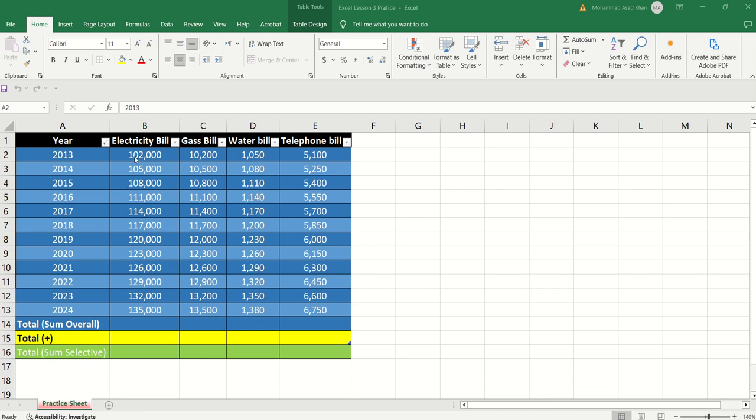The parameters I have taken are all mock values: the electricity bill, the gas bill, the water bill, and the telephone bill, from year 2013 to 2024. You can change the parameters as you like. It can be grade 1, grade 2, 3 and 4 student enrollment. Below in the rows, these are currency values.